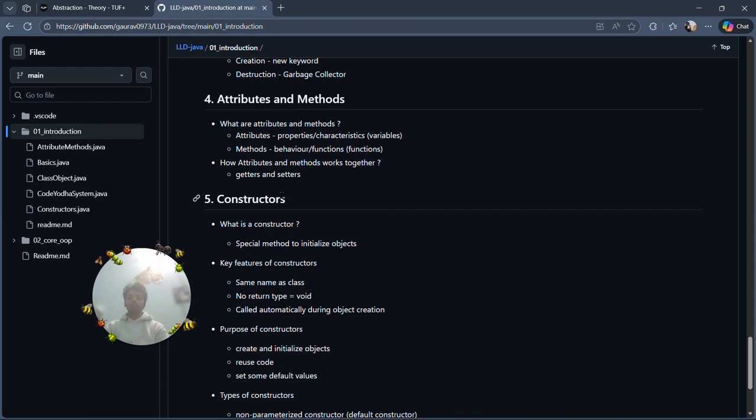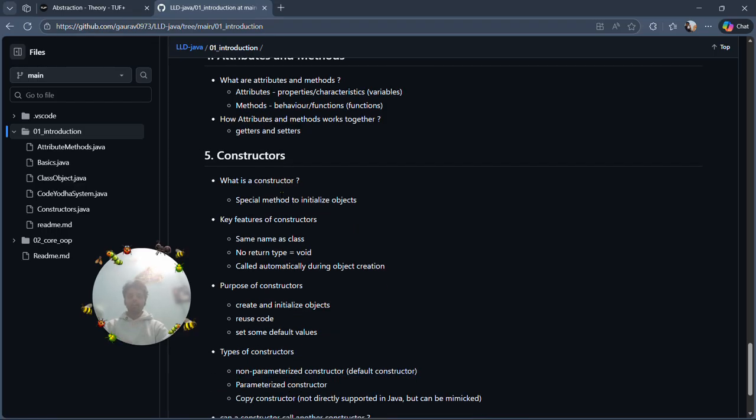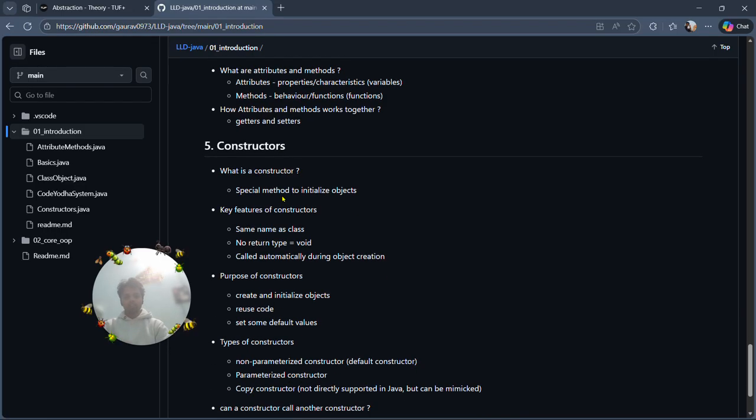Now, an important part is the constructor. A constructor is a special method that initializes the object, and it runs only once when the object is created.